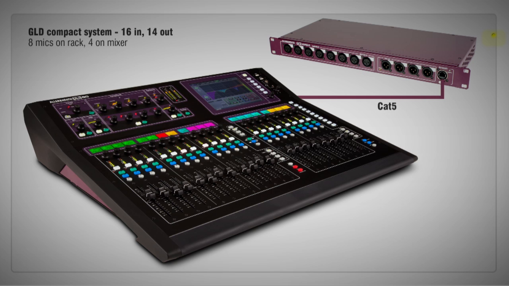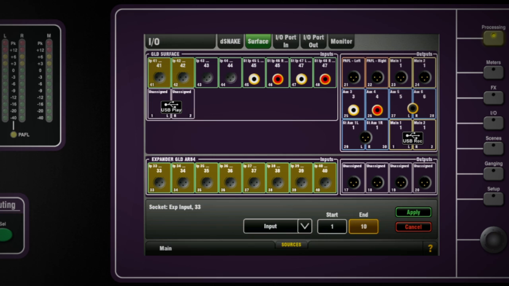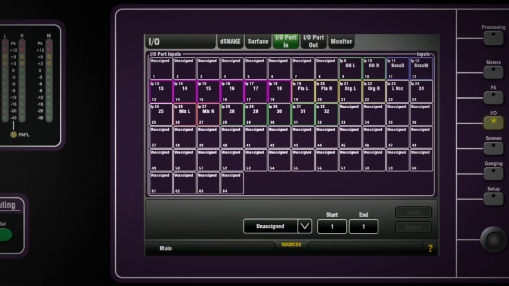Of course, for a simple system, you may have just the Surface and one expander, in which case you may wish to assign the expander XLRs to input 1 to 8. Touch the first XLR, increase the range to 8, unassign the sockets from their defaults, and now patch them to input 1 to 8. On the I/O screen, there is a tab for the optional interface module, which can be fitted to the GLD80 Surface.